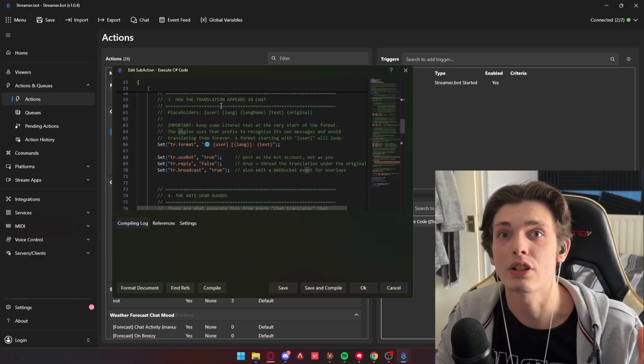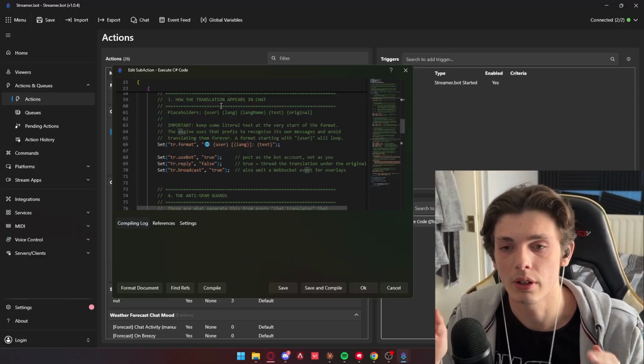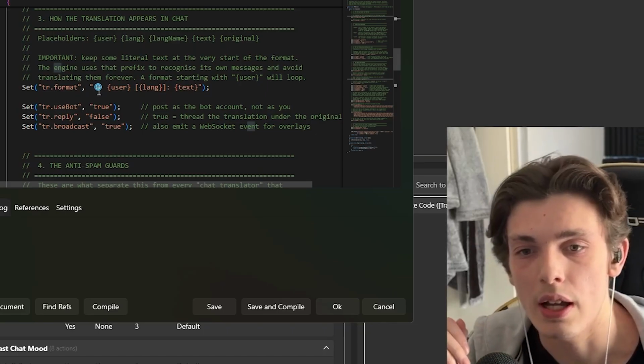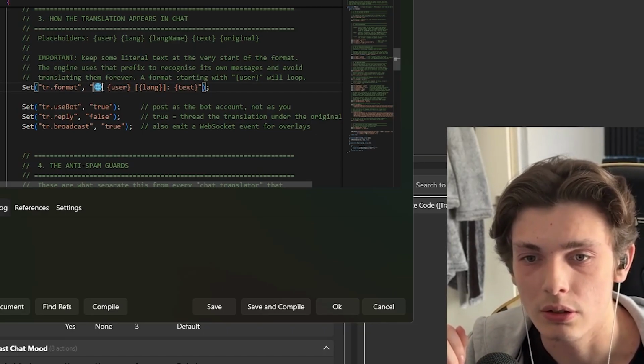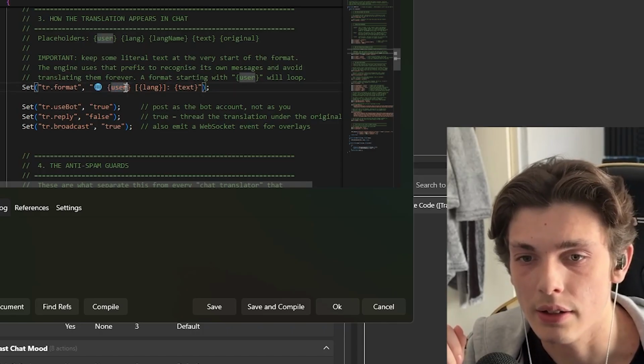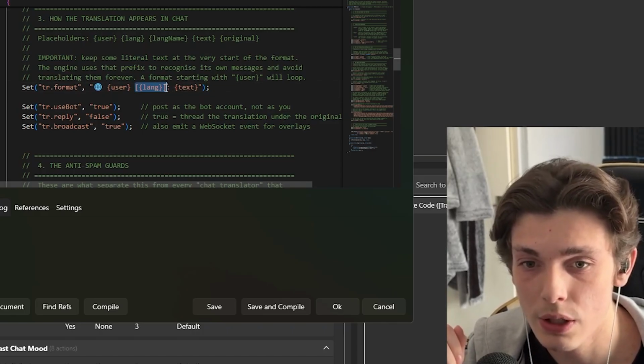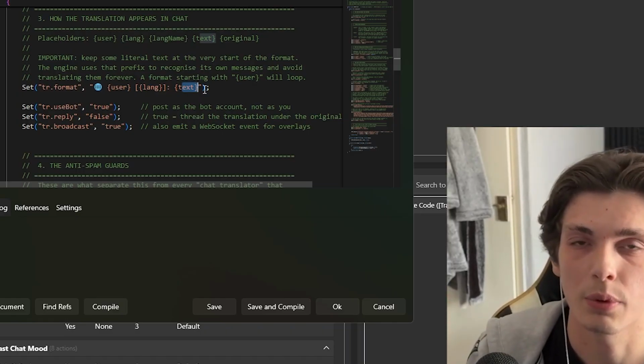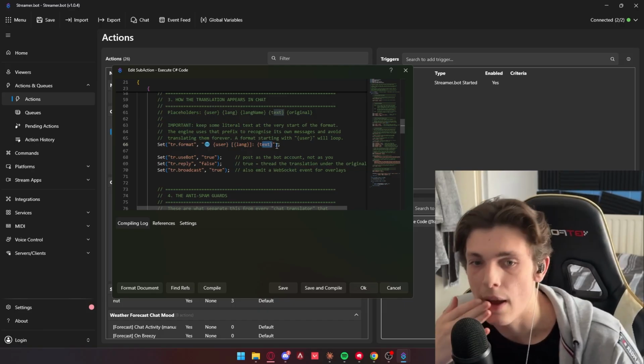So this next setting is actually how the message shows in chat when something's been translated. So we can see that it's using variables here. It posts a little universal emoji, and then it has the username and then the language and then the text that it's translated into. So you can use these variables to change how the message is formatted if you want to do that.